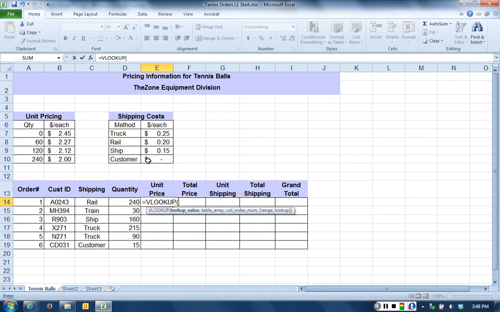The first one is called the lookup value. The lookup value is the search term. In other words, what data do you have that you're going to use when you go looking for other data? So with the unit price here, what we're going to use is the quantity, because the quantity is what we're going to use to go and find a unit price. So my lookup value is this quantity, which is cell D14. So that's my first parameter.